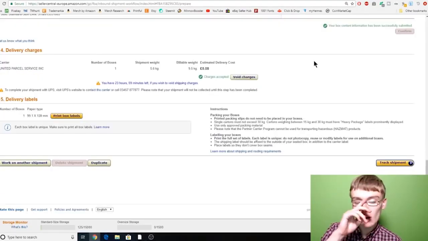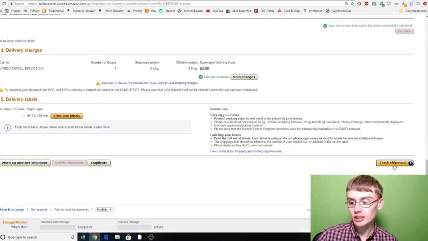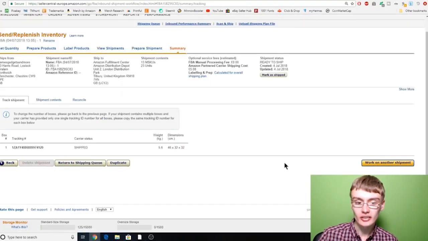Right then, guys, so we're on the same page. I have just clicked this button down here that did say continue. However, now it says track shipment. So if I click that, your button down here will say continue, but if I click that, you can see that I've got the tracking information up here now, and this is the same screen that you will come to once you've clicked that continue button.